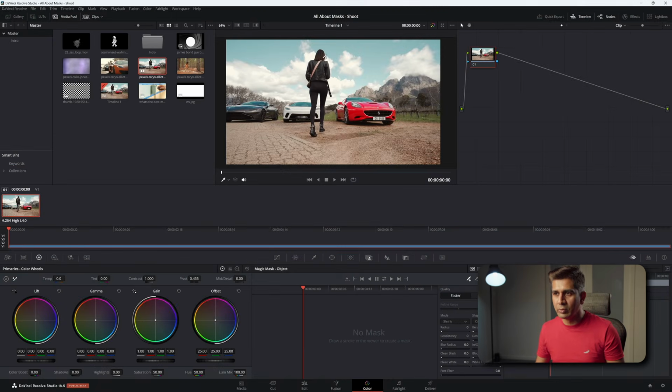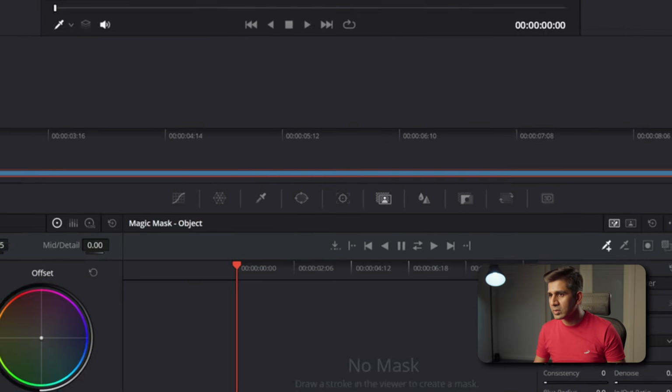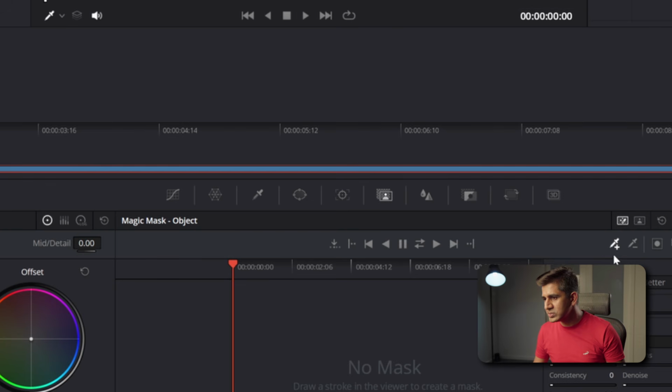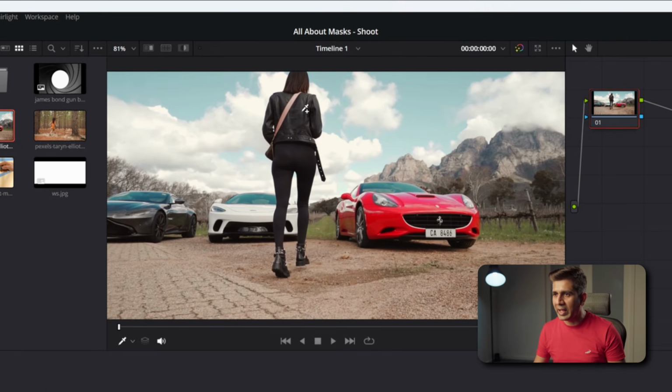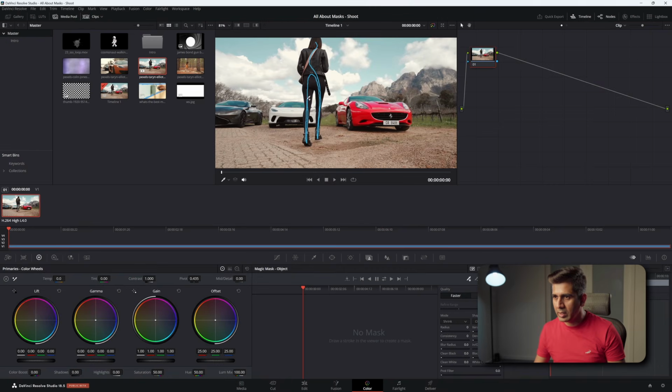Let's say we want to mask out this lady and add some text behind her, so that she's in front and the text is at the back, and even as she's walking, the text remains at the back. Let's say that's the goal. To do that, come to the magic mask, choose the plus picker here, and then simply add a stroke to where she is, wherever you're interested in the magic mask to activate on. And that's it, let it go.